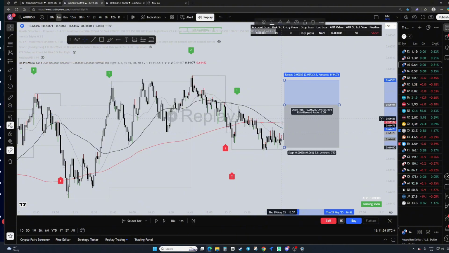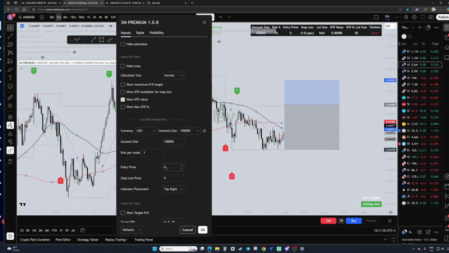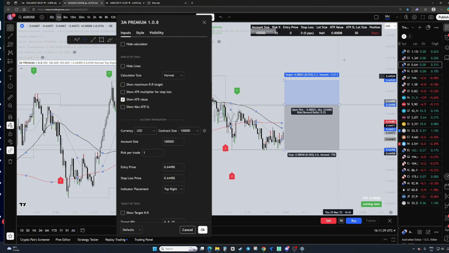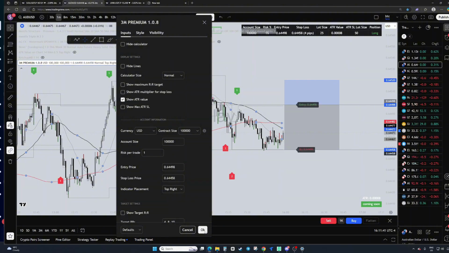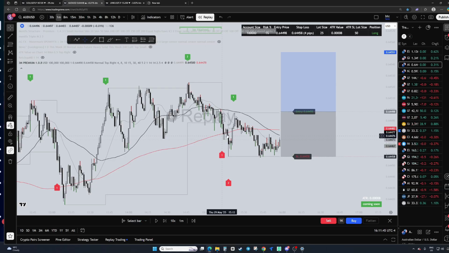And then let's say my entry is right here. You just simply type in the entry and stop loss into the indicator right here. So entry 0.644498 and stop loss 0.64458. And then it's going to literally calculate the amount of lots you need to open for you right here. So 25 lots. So when you go to your MT5 or whatever, you already know the lot size that you need to enter with.